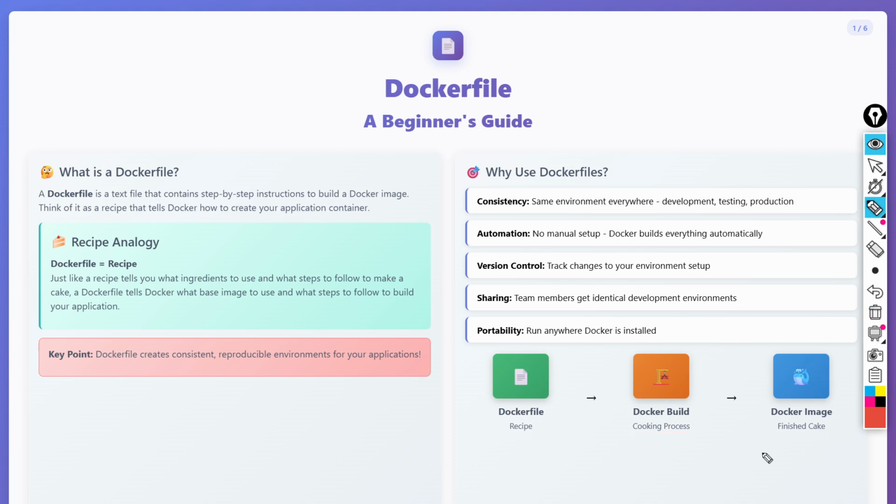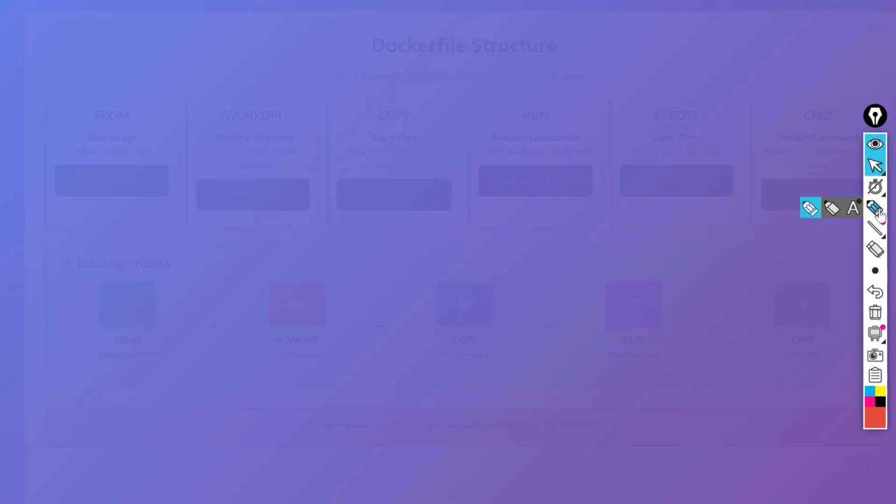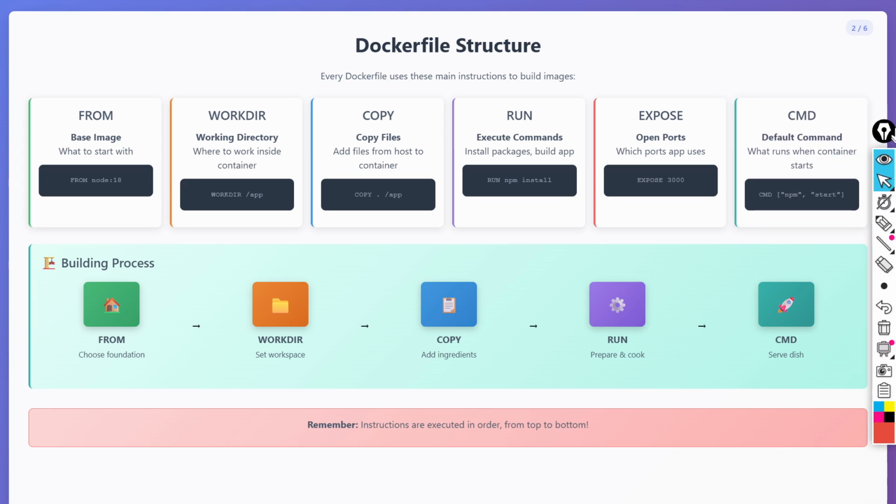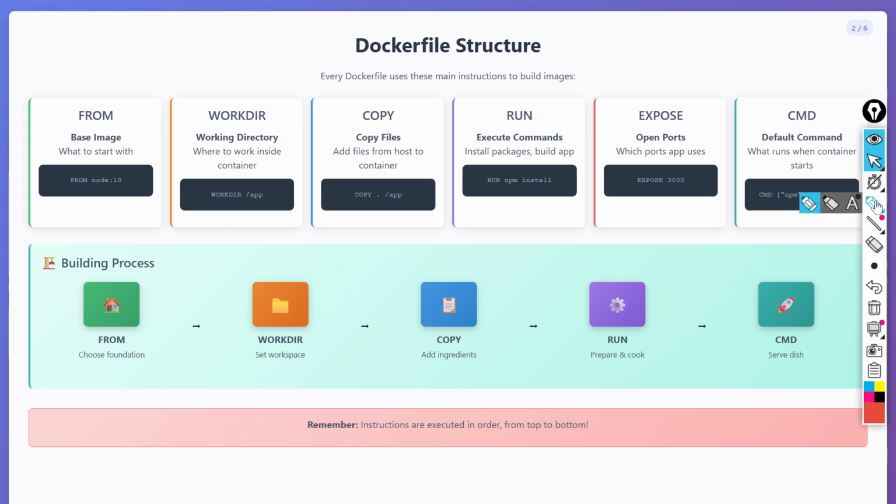Moving to the next, here is the Dockerfile structure. Every Dockerfile uses this main structure to build images. This is the sequence that will be followed. You may think only these are the commands we need to learn, but it's not like that. There are other commands also, which I will show. For an end-to-end example, I took this.